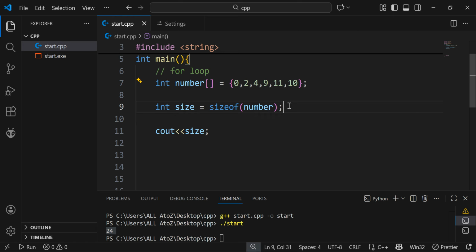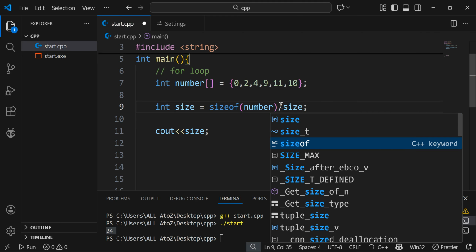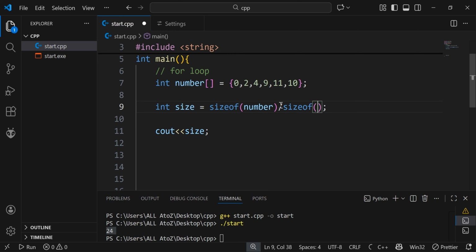So what we are going to do here is divide by the size of one element. We use sizeof on our number array, and then we get the size of the first element. The first element is an integer, so we can do it like this.